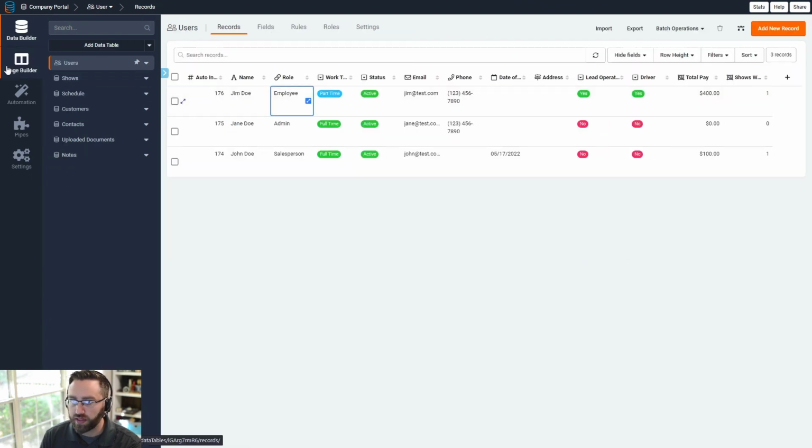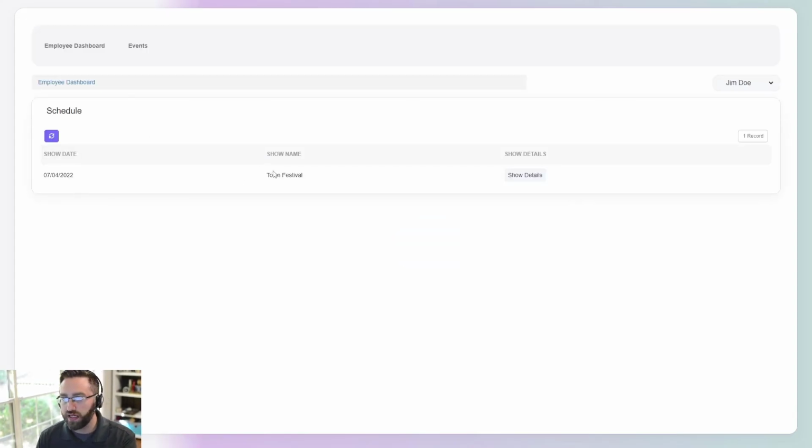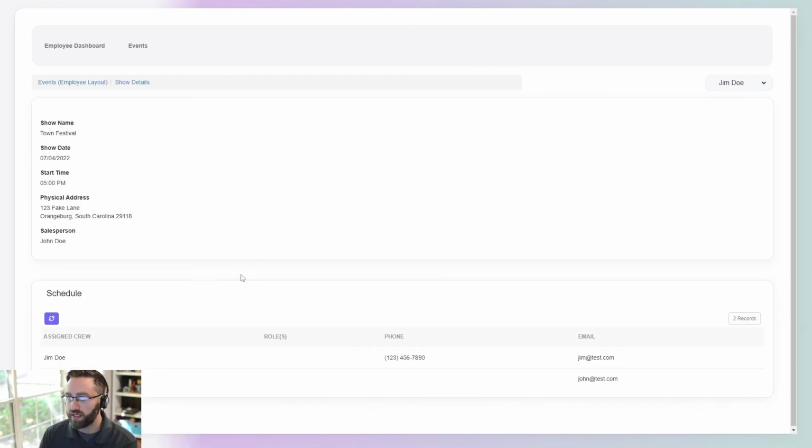They are an employee. Okay, so maybe I missed something, but we're going to go to the employee dashboard now that I'm logged in as Jim Doe. You can see I have this schedule that's assigned to me. And then when I go to the details, you can see I can see myself right here, but then the other users that are connected to this, as well as their information. So if we wanted to, we could call and chat, whatever, about the event that we were assigned to.